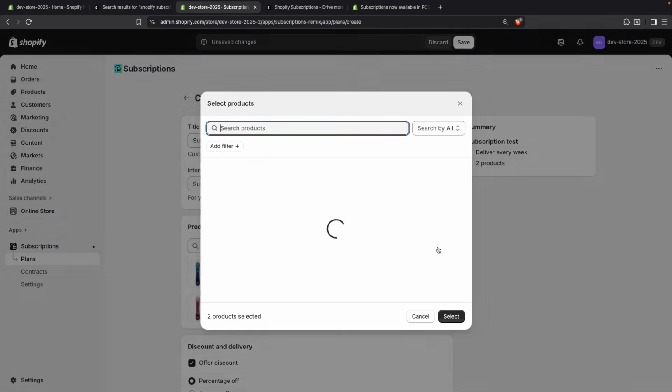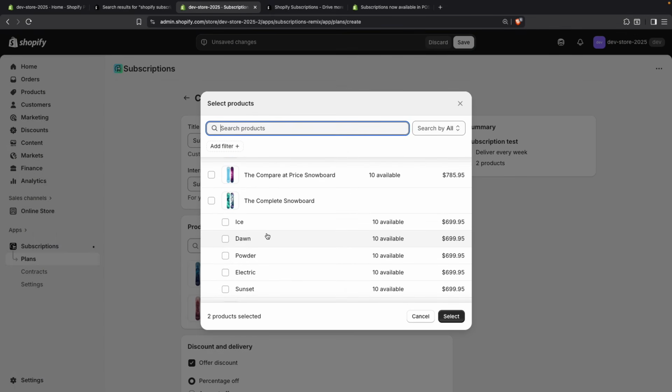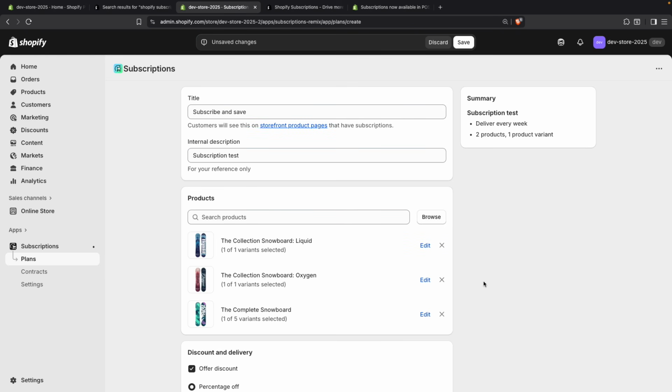I also have the option of just selecting a variant of a product to include here. So for example, let's say that I want the subscription to only apply to this down variant of the complete snowboard product. I can do that, and then the other 4 variants for this product do not have a subscription plan option, but that one does.